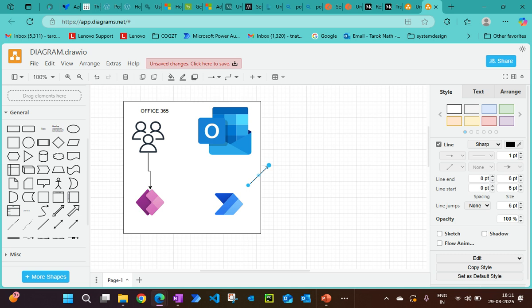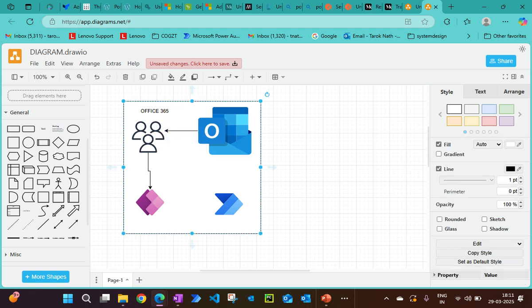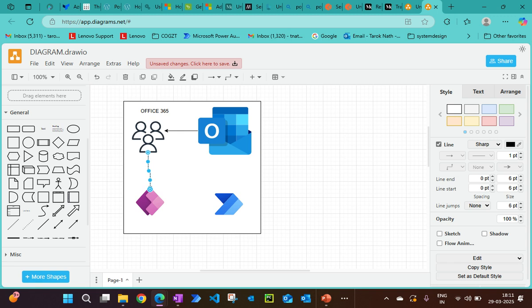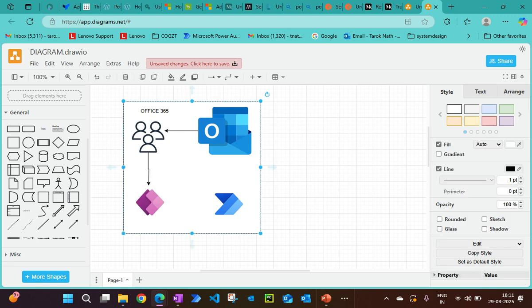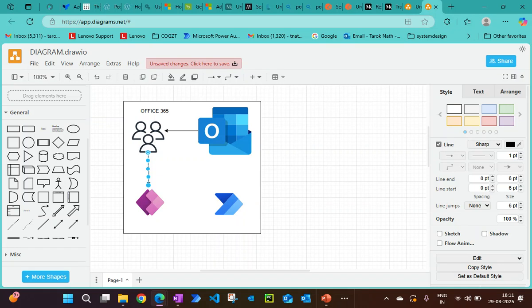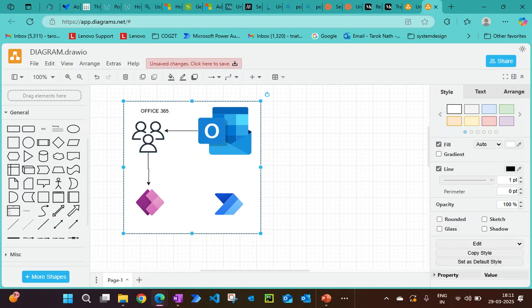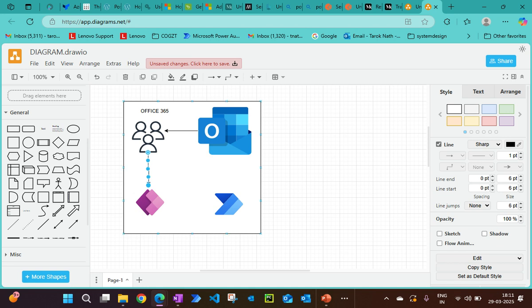Okay, now we rotate it. Okay, so now we have this arrow. Now you drag over here. Okay, fine. So this arrow is not straight. Let's make it straight a little. We have to just click over here and try to see if we can.